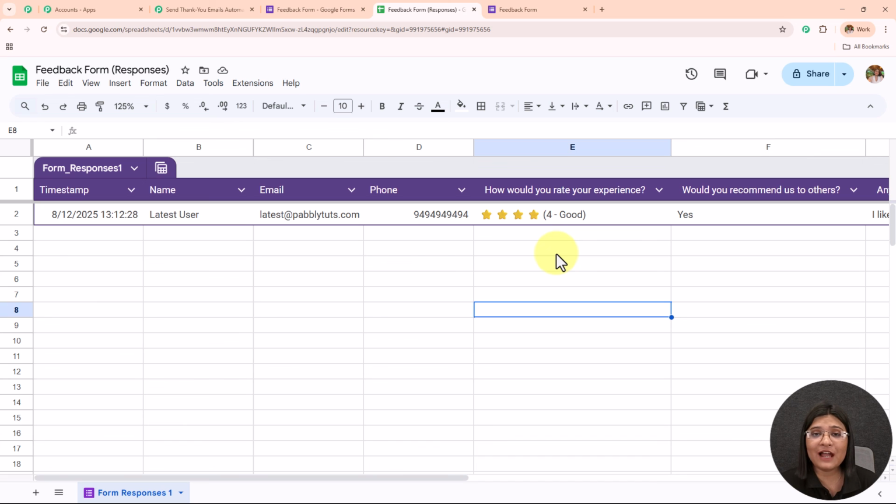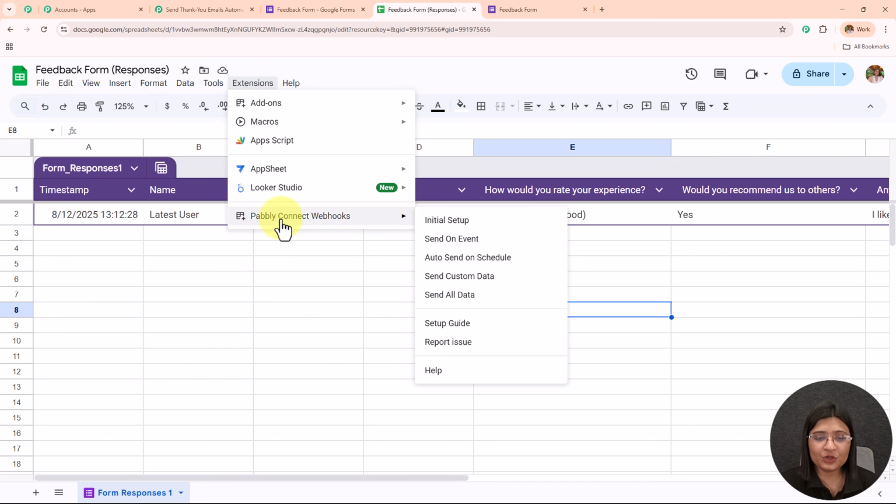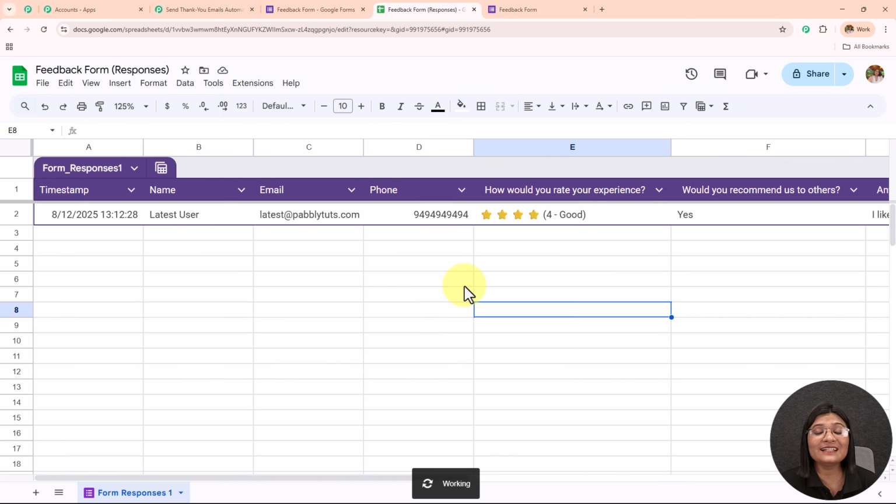But to do this, we have to follow a very important step. We have to go towards extensions, go towards Pabbly Connect webhooks, and then click on send on event. So this particular step will make sure whatever data we receive in future or the form submission, that is sent to Pabbly Connect. So clicking on send on event is a necessary step.